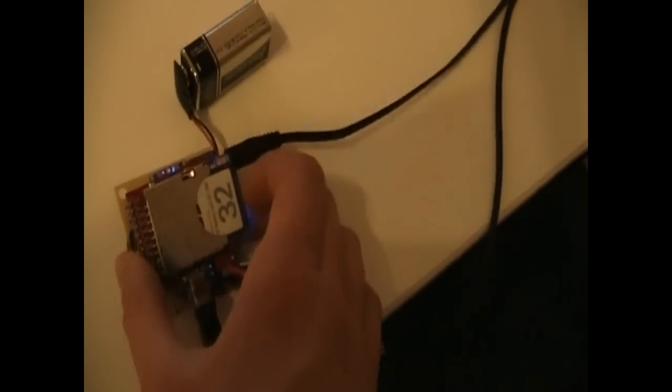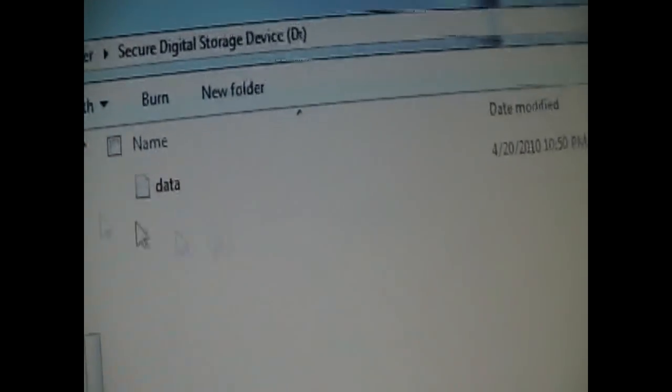pull out my SD card, put it in. And we're going to wait a bit. There we go. Open the file. There's data.txt. Double click. It's going to take a while to open because it's a big file. And there we have the data readings.